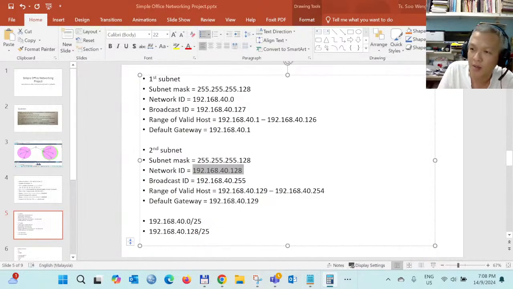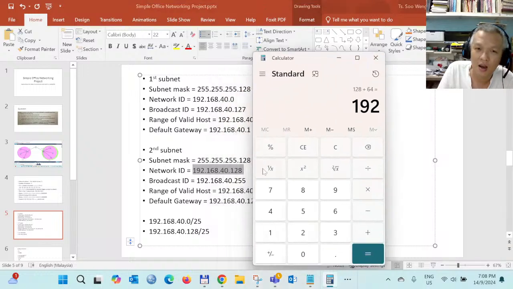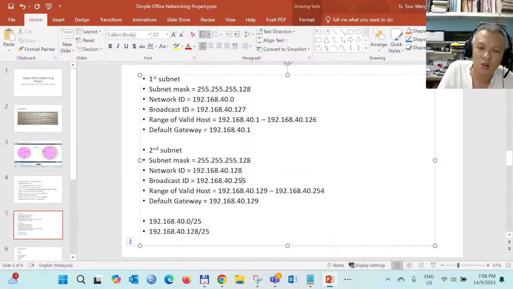So 128 plus what? Sorry, it's 128 plus 128. Yeah, it's 256. Apologies, the block size is 128 for this subnet. So you need to minus one. 256 minus 1 is 255 for the broadcast. So the usable hosts are 129 until 254. The default gateway will be the first one.